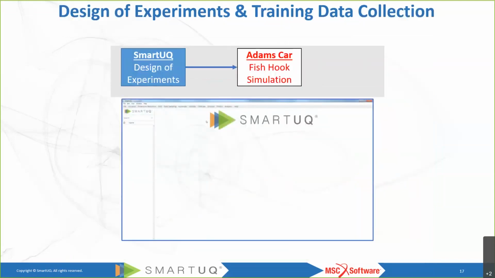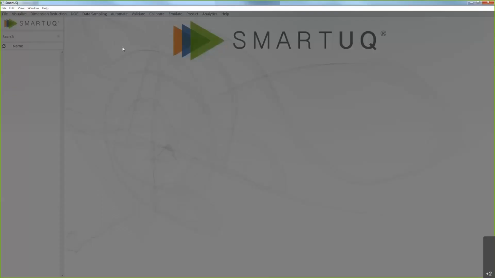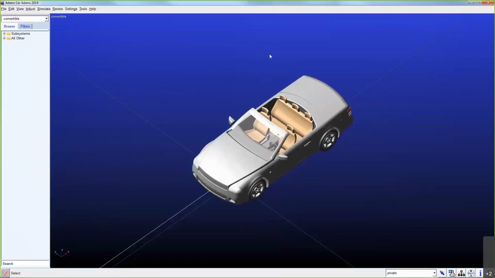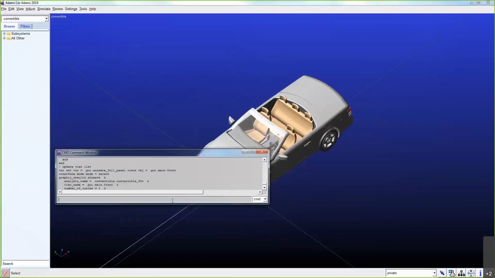So here we'll start with looking at a video showing the first phase, the interaction between Adams Car and SmartUQ to, first of all, bring the information into SmartUQ about the study and the experiment, and then create the design of experiments and ask Adams Car to run those simulations for us. One thing is that you're going to want, as part of this process, to have the Adams command server running in order that SmartUQ can interface with it. And then we'll see that in SmartUQ, the server address and port number are going to auto-populate with their default values. And now we're going to show starting up the command server.